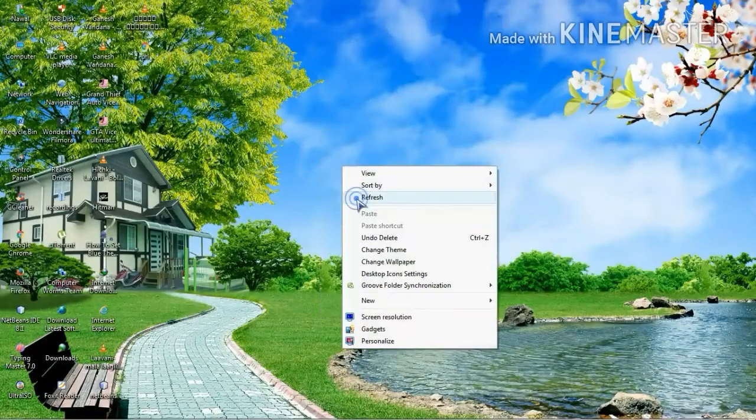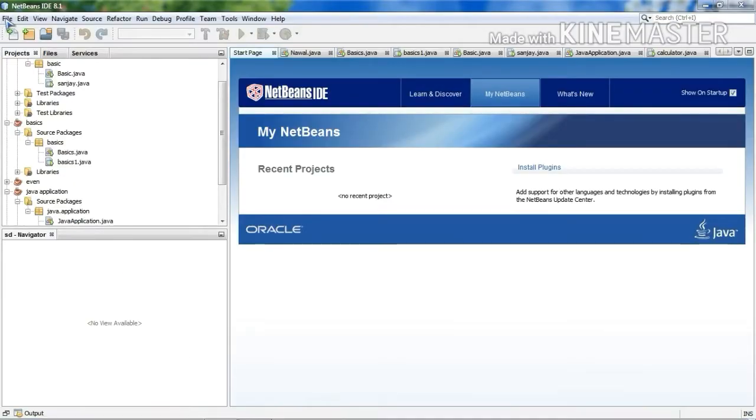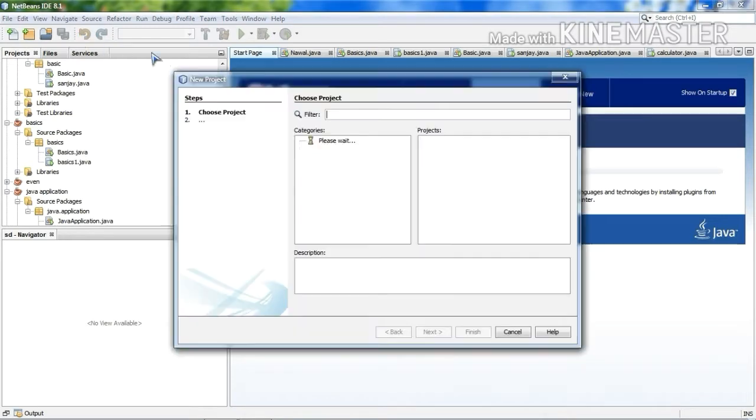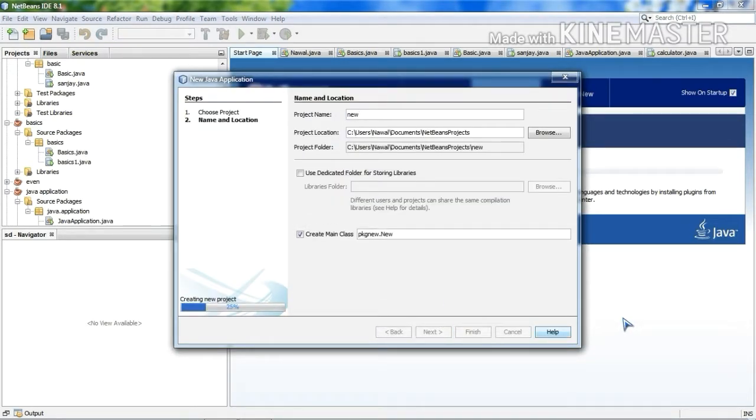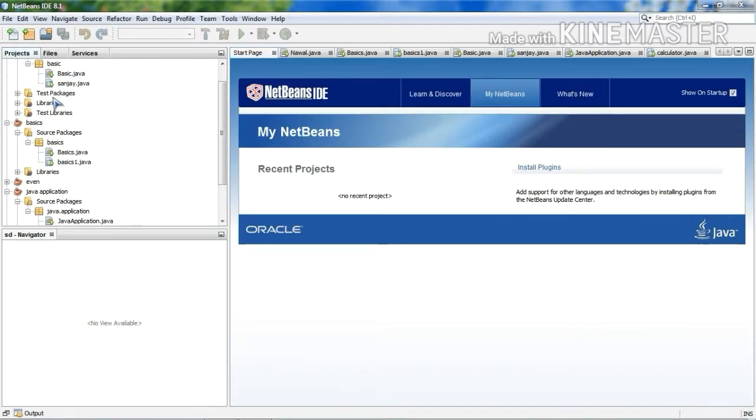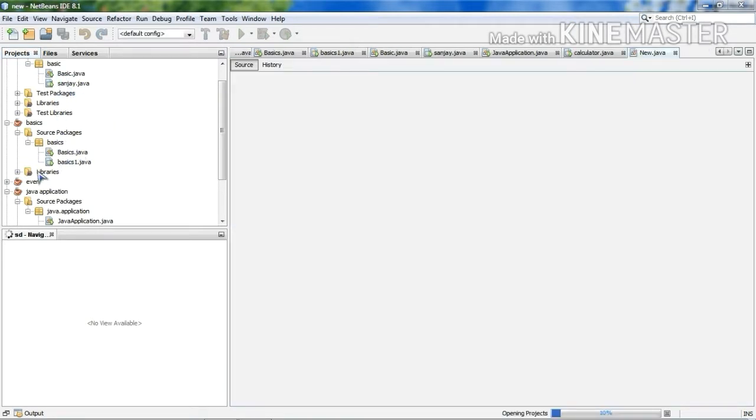Hello friends, today I'm gonna show you how to make a program using for loop. So first click on File, then New Project, and then give a Java application and then give a name. I am giving new and Finish. Then it will create it.